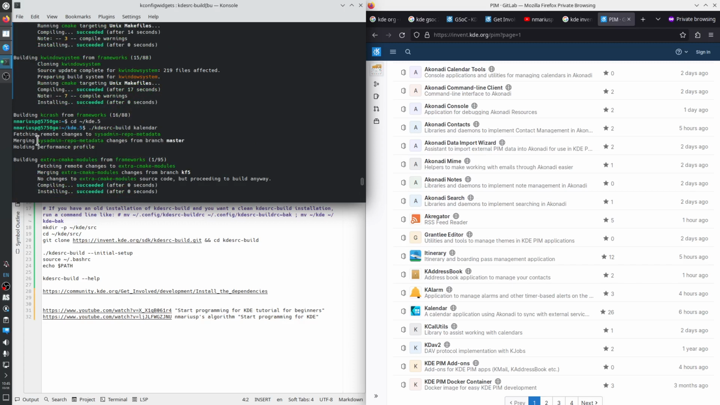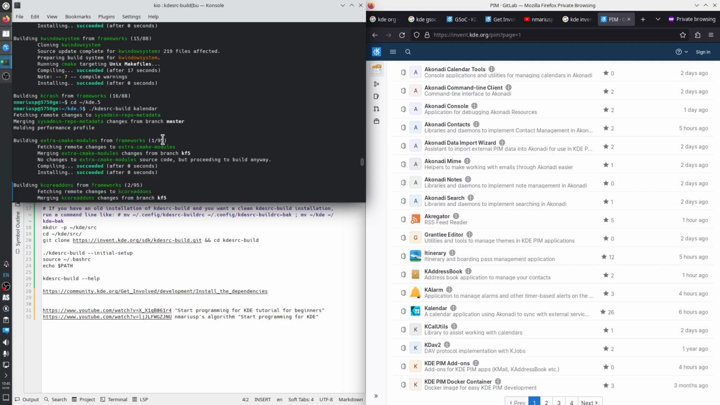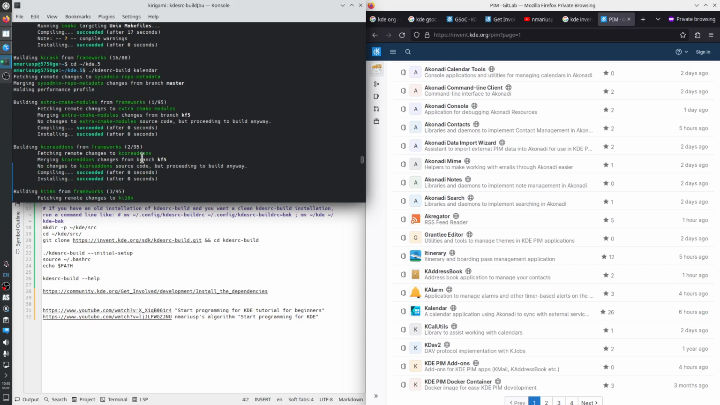Okay, so it sees that kdesrc-build looks at the KDE Git repository sysadmin repo-metadata, decides that there exists such a KDE Git repository named calendar, and that it depends on 94 other KDE Git repositories. Many are from the KDE Invent group frameworks, and others are from the KDE Invent GitLab group PIM. So it's going to build these 94 KDE Git repositories in the correct order.